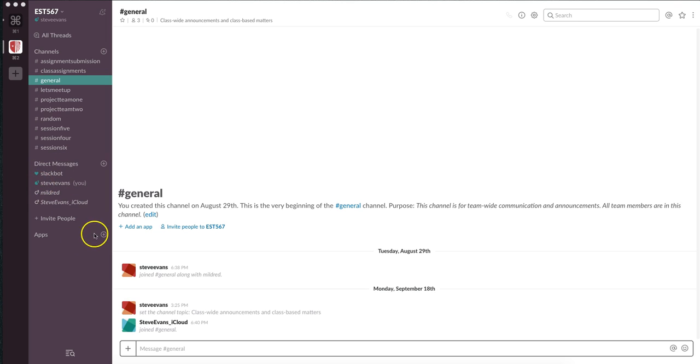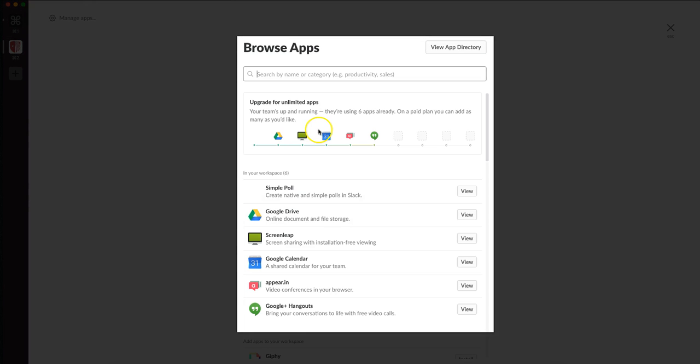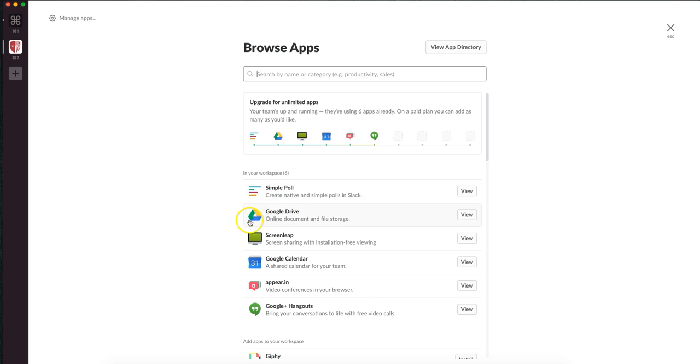And then you have your apps. As you see, these are the apps that I added to the workspace. We have a poll app, Google Drive, Screenleap, Google Calendar, another screencasting program called Appear, and Google Hangouts. The great part about adding these is you can call upon a Google Hangout just with a command. You could type in /hangout and boom, a Google Hangout is created. It's a lot easier than having to go to Google and then creating your Hangout from there and inviting people. And the Hangout link appears right in the channel.